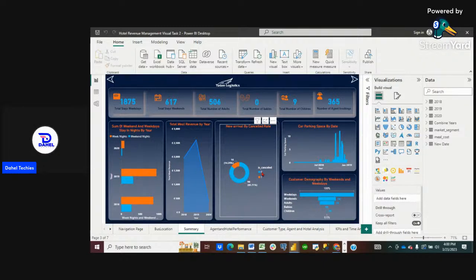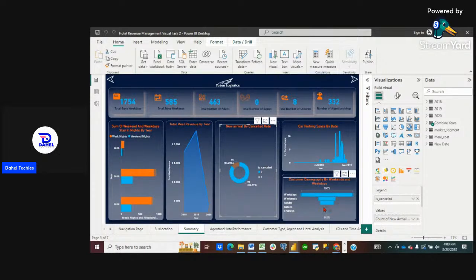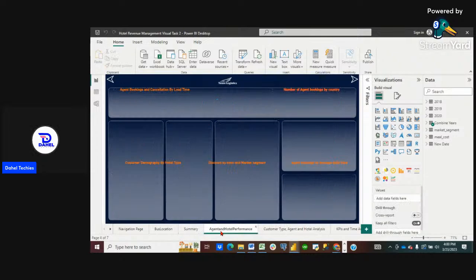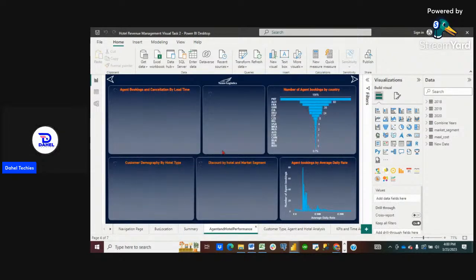So if I want to see zero, which is the number of new arrivals by cancel date, so it's zero, it's like cancelled. And if I check that, every other thing changes, right? So I'm going to leave the summary page and go to the agent and hotel performance, and let's see what we have there.